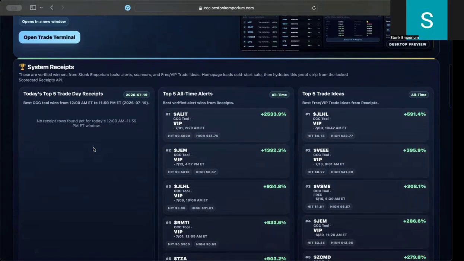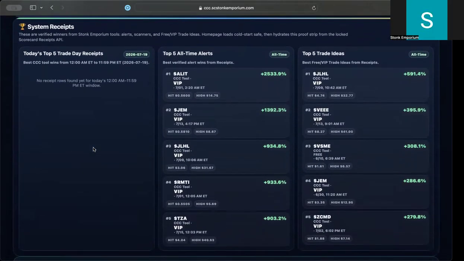Just below that is our system receipt section. We highly believe in transparency, so we like to provide you with some of the best picks the system has had from an alerts perspective. This covers our alerts, our scanners, as well as our trade ideas.